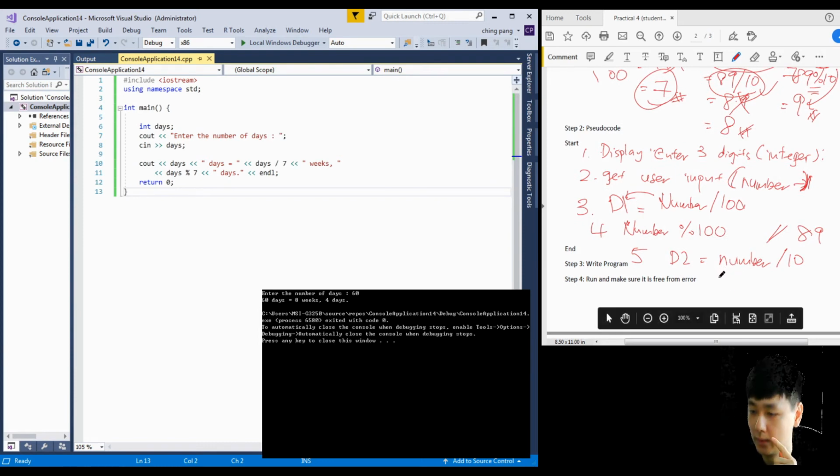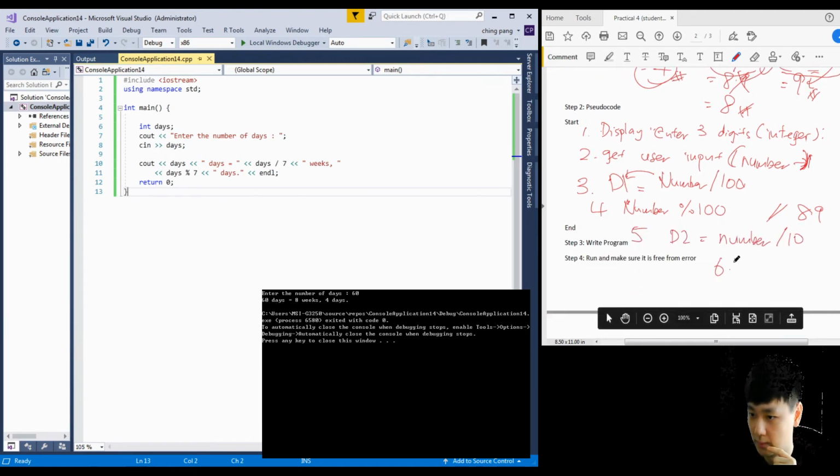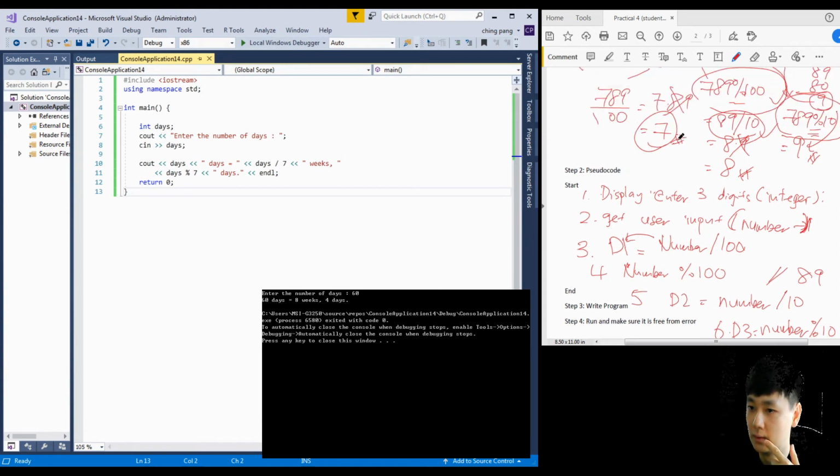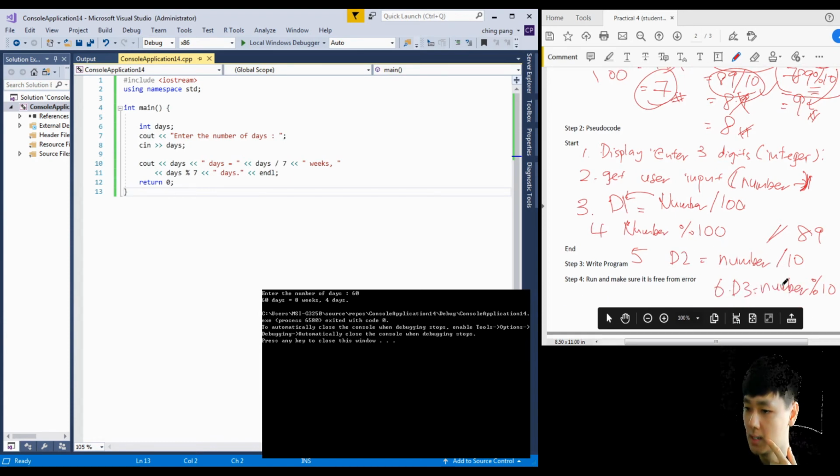So the last step will be this one: 789 modulus 10. So you have digit 3, number modulus 10. Done. So check. You ask the user to key in the value. D1 will be number divided by 100. Is it the same as your planning? Same. Then you modulus by 100, you will get 89. 89 divided by 10, you will get 8. 8 will be stored inside this D2. Finally, you have 789 modulus 10, then you will get 9.